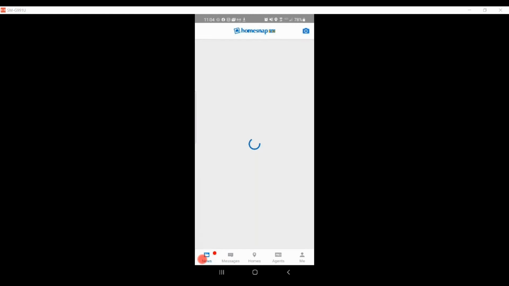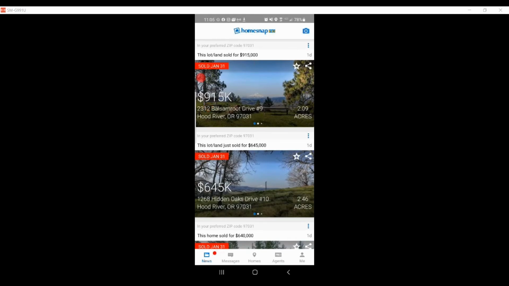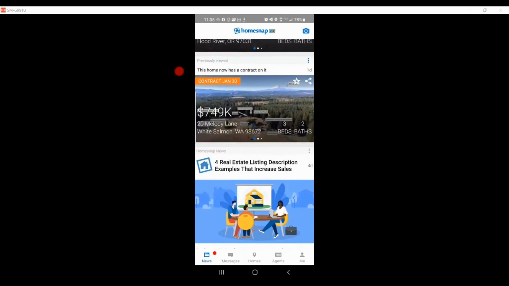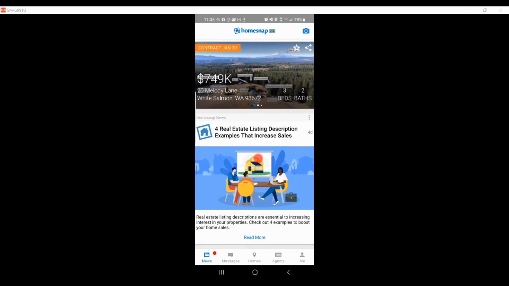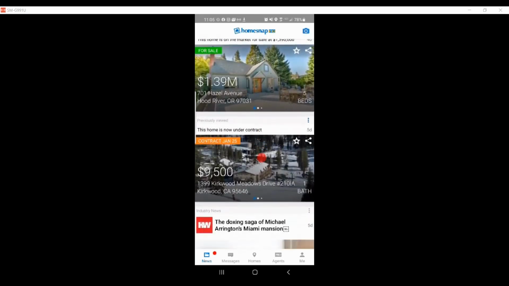And then finally, you have your news feed. So as this loads up, this works a lot like your Facebook feed, your Instagram feed, any important information for you, it's going to appear right here. So properties in my preferred zip code, I can see if any of those listings had changed. So that's a preferred zip code right there. Previously viewed home, that was a previously viewed one that I had clicked on. They have some Homesnap news articles to keep you in the loop for real estate information. Let's see, previously viewed. I want to see if there's one for my contacts.